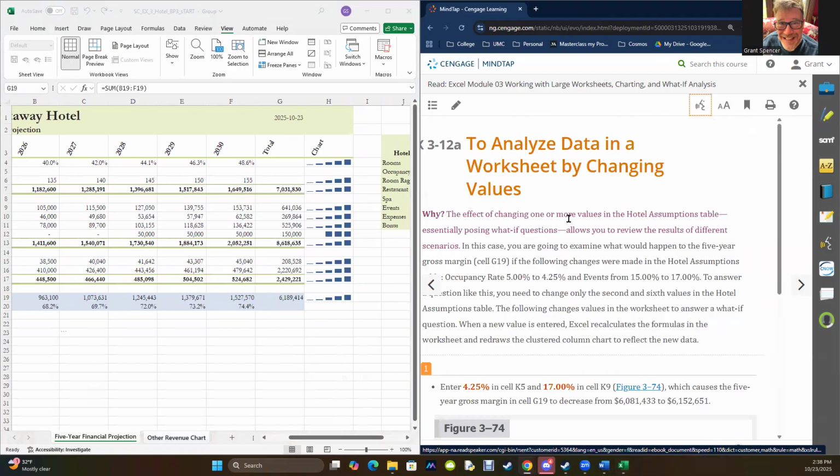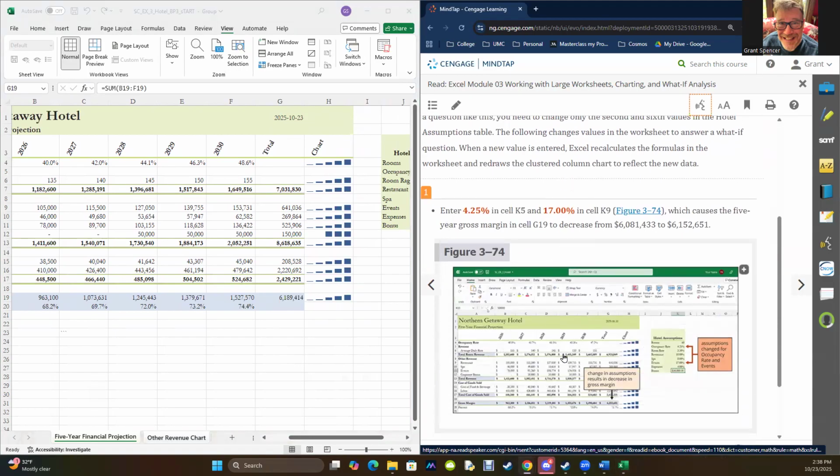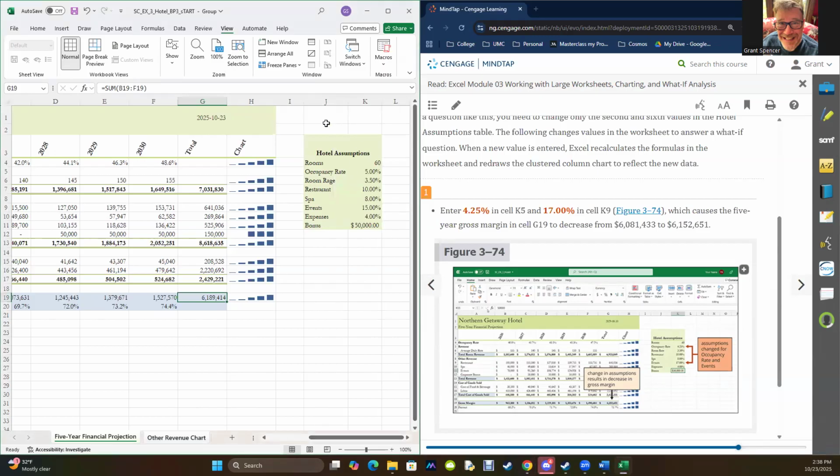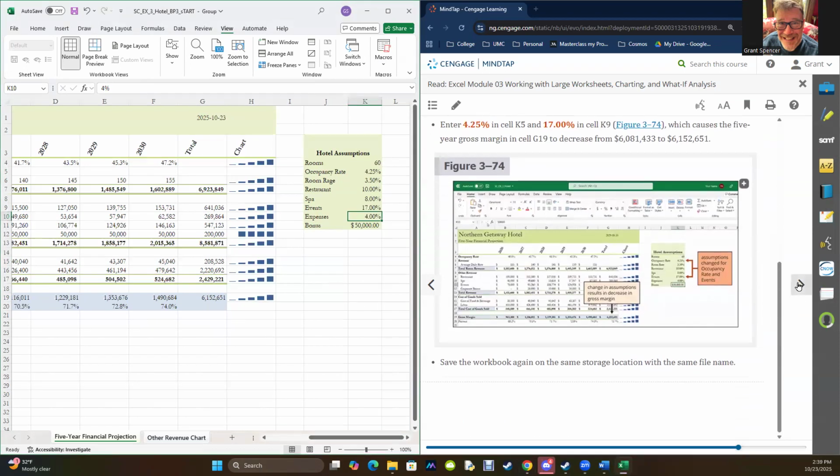So to analyze data in a worksheet by changing values. And so here, they're talking about basically changing some of these percentages around. So let's do that. So we're going to go to K5 and change the occupancy to 4.25. Because this is already a percentage, it's going to interpret it as a percentage. And K9 is going to go to 17%. Right? We're already seeing an impact throughout the entire spreadsheet when we do this. All right? So that's cool. And you know what? I think this is probably a good time to save it. So I'm going to save the worksheet.